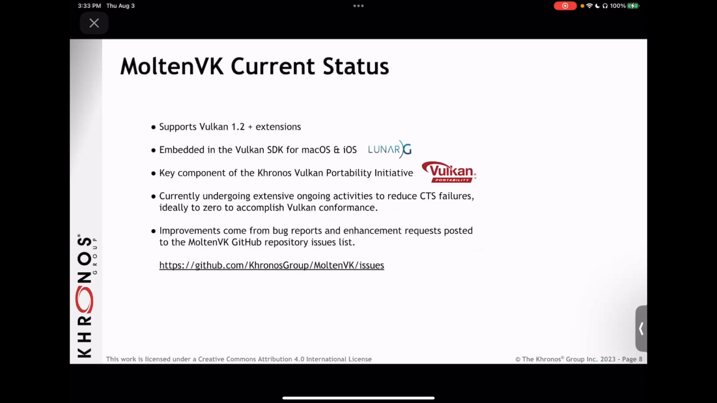Okay, as I mentioned earlier, this is where we're sitting with MoltenVK currently. We support Vulkan 1.2 plus extensions. There's a lot of extensions that we support, and we're adding more on a fairly regular basis. We're embedded in the Vulkan SDK, which Richard will talk about a lot more, for macOS and now iOS. That's a product from LunarG. Most of you, if you're using Vulkan, are probably familiar with it.